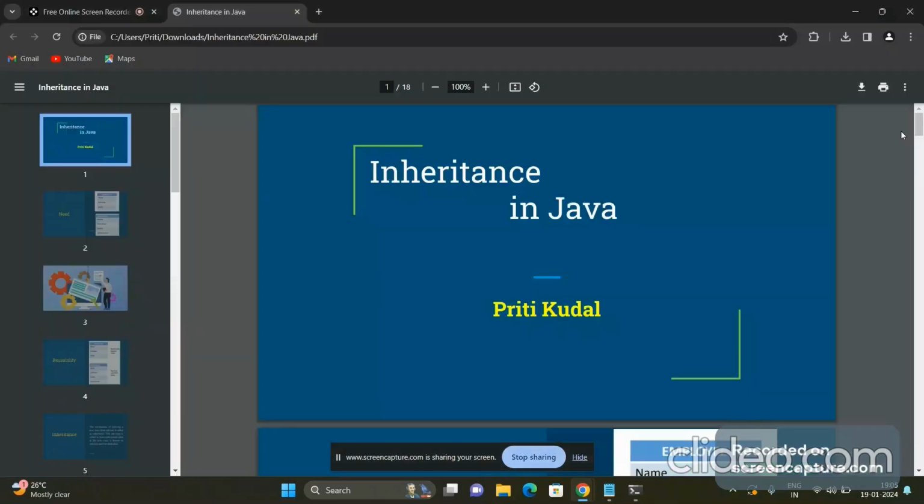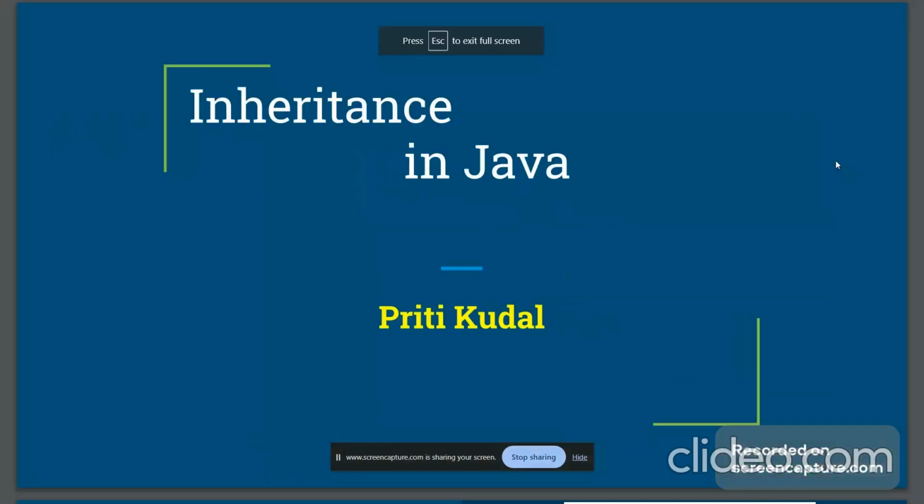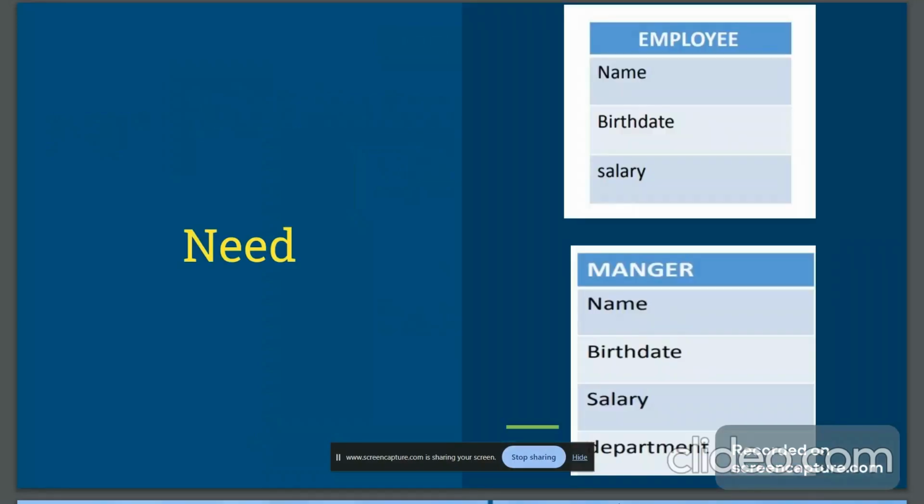Good evening all. Today we will see about inheritance in Java. Now why is there a need for inheritance? First of all, understand, suppose there are two classes.